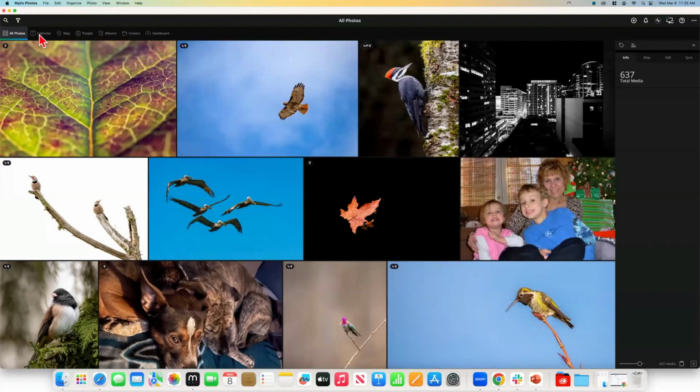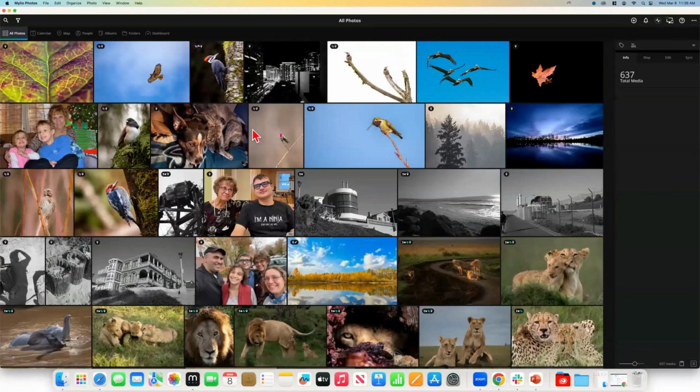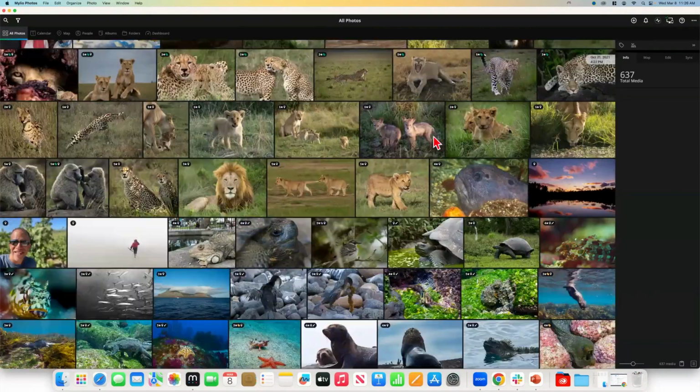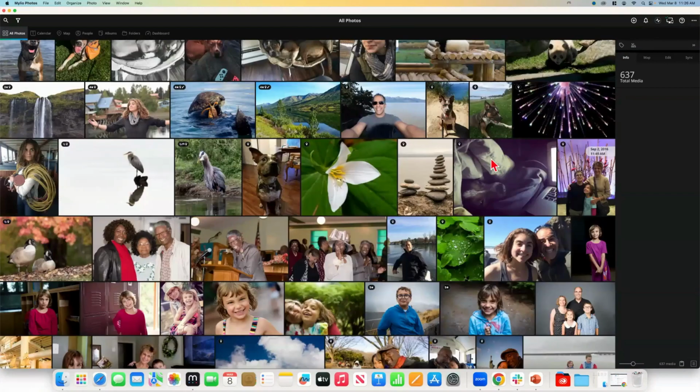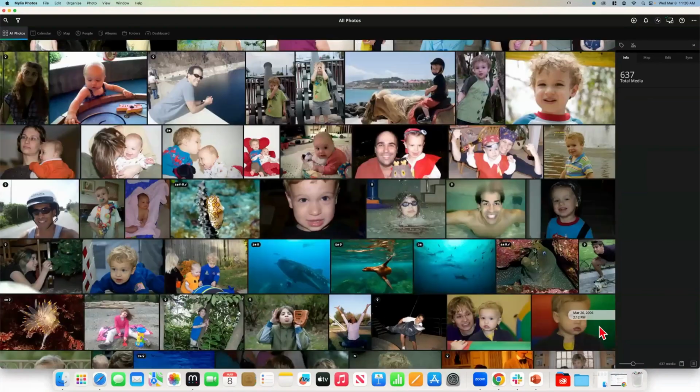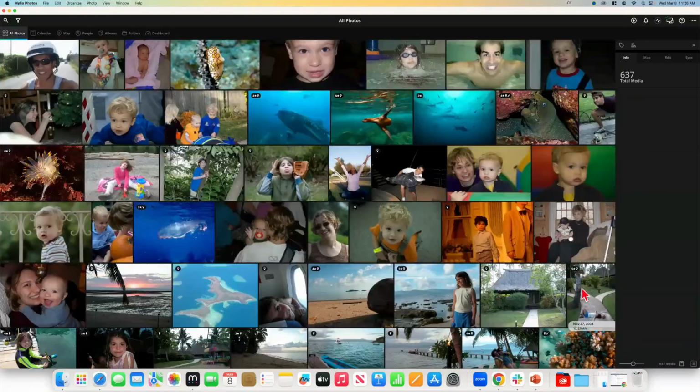And I'm going to quickly show you the different views in Mylio. The first view you see here is the all photos view. That is going to show you every single photo that you have in Mylio. Right now, these are all sample photos. We haven't imported any of our own photos yet.